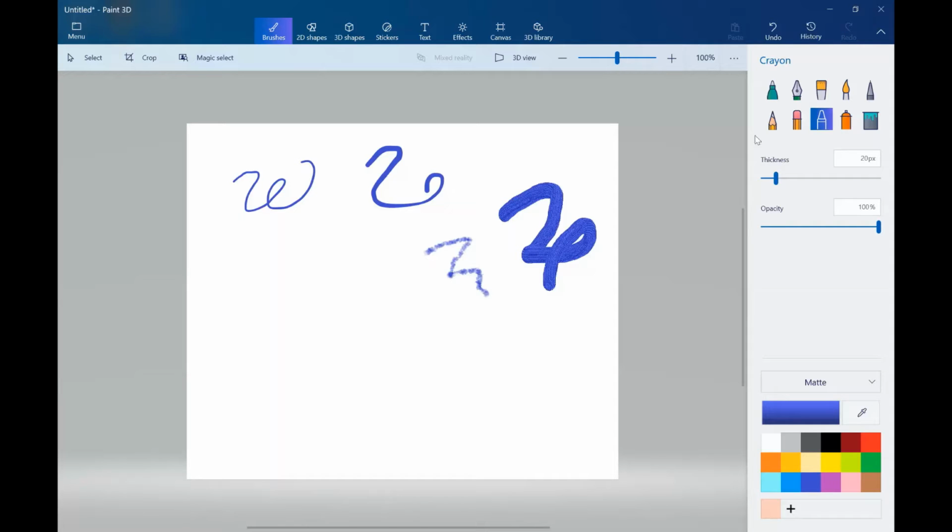You can edit the thickness by moving this toggle up and down. So you'll notice now the crayon tool that I'm using, the mark making is much broader. I can also edit the opacity, so if I move that down, suddenly my mark making isn't as dark.